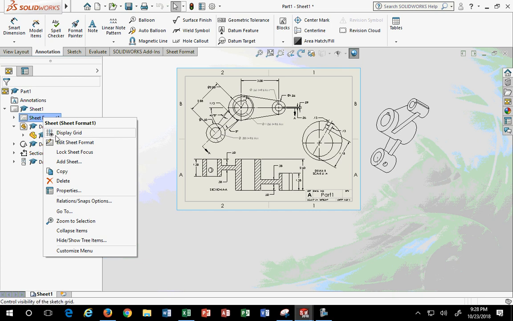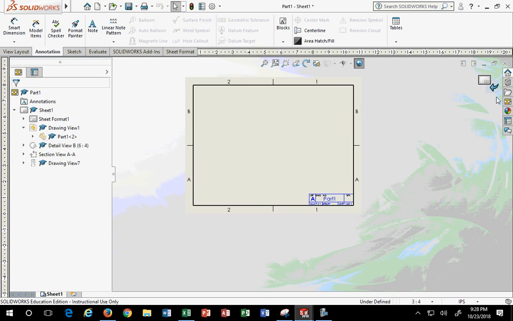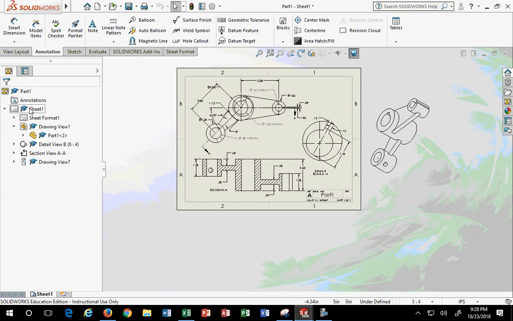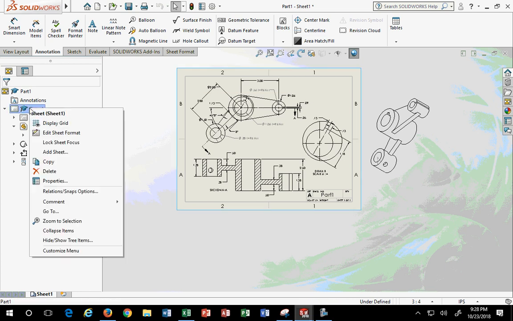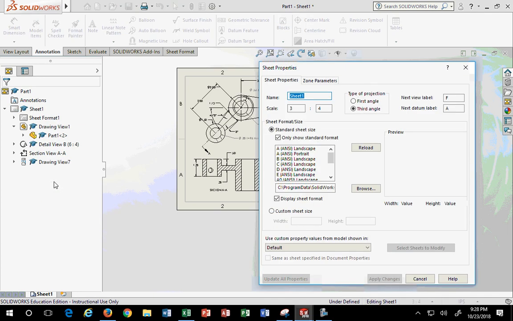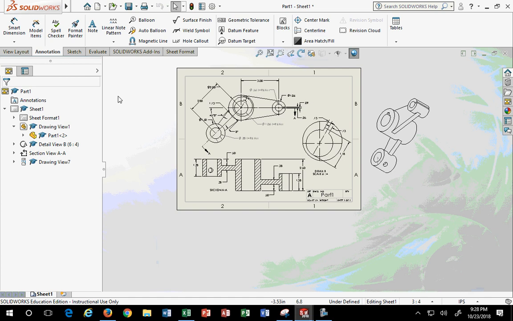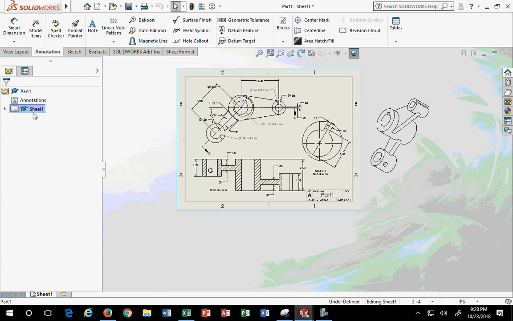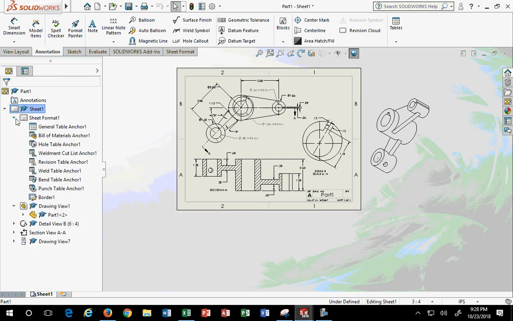Edit sheet format. Nah. Sheet, right mouse button, Properties. Takes me back here. Cancel. But if I open up my sheet format, I really don't have the ability to tweak everything here.